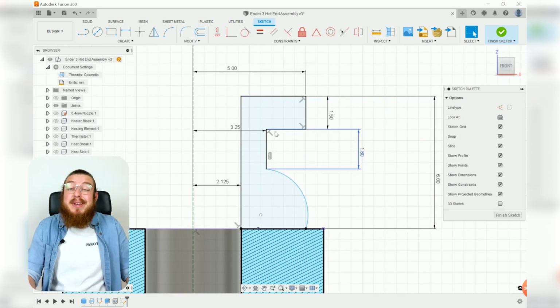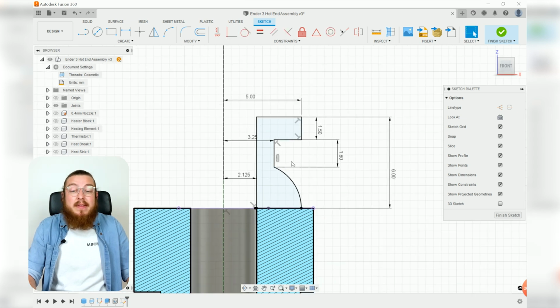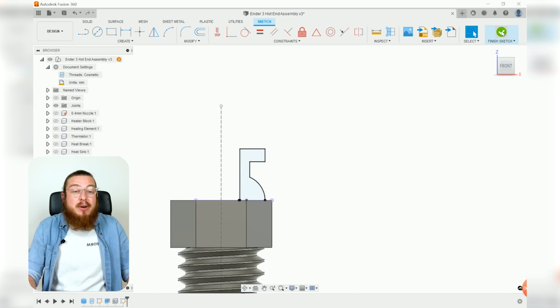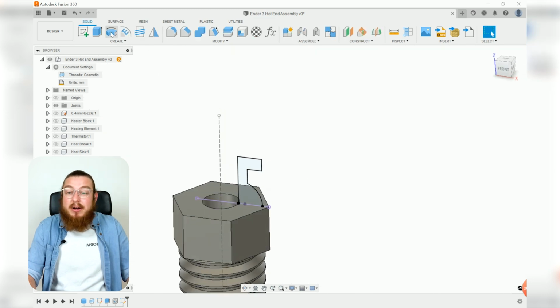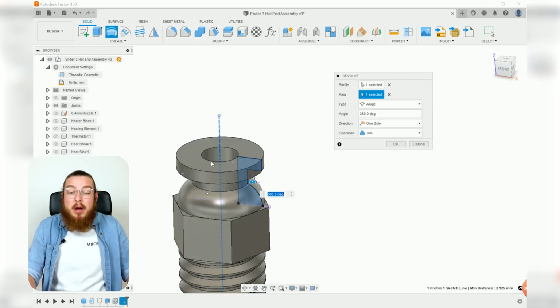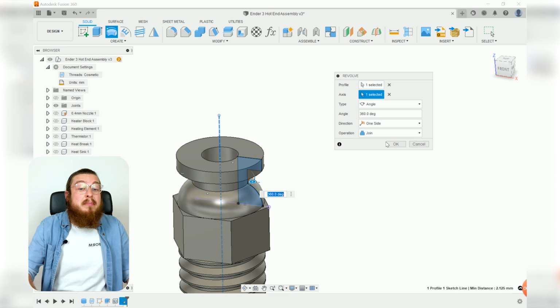So the last thing to do is add a coincident relationship between the center of the arc and that projected line we made. And that is looking good. Then we can just go ahead and finish sketch and then revolve this profile about that central axis. Then we can click OK, double check the operation is set to join and not new body.